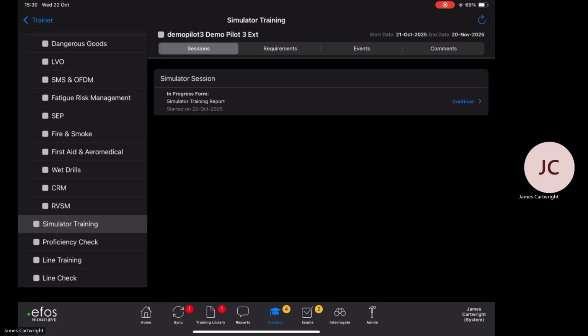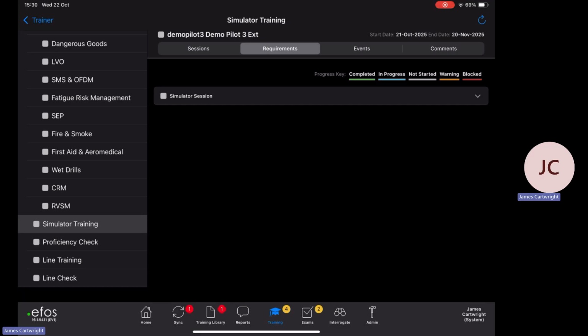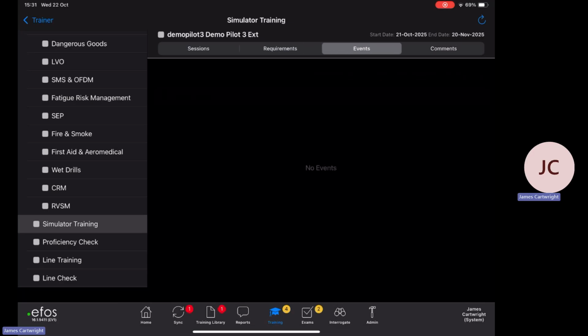You notice we've also got requirements, events, and comments. This gives you the ability to see exactly what's required from a trainer's perspective, any events that are associated with that particular course, and any comments. So if you're taking day 2, for instance, you can review the comments on day 1 very, very easily and get a better idea of what you're picking up there from a candidate perspective.